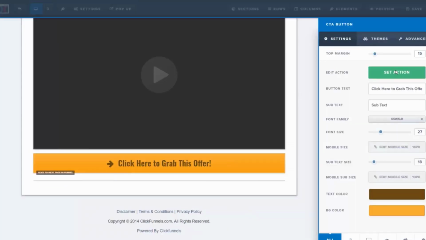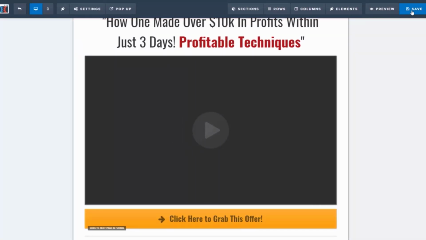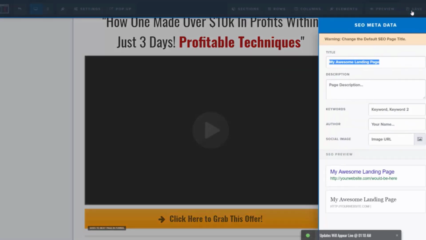So we are going to set the action. Now when we set the action, we want the individual then to go to the next step in the funnel. So that's what we're going to do in this step. So now what we're going to do is we're going to click Save, and we're going to click Save again.